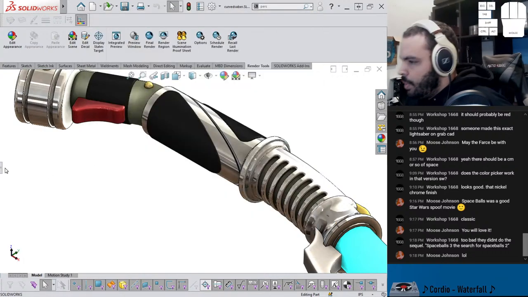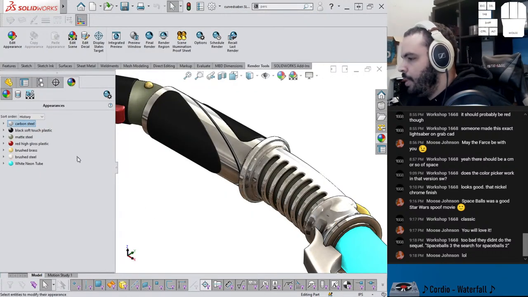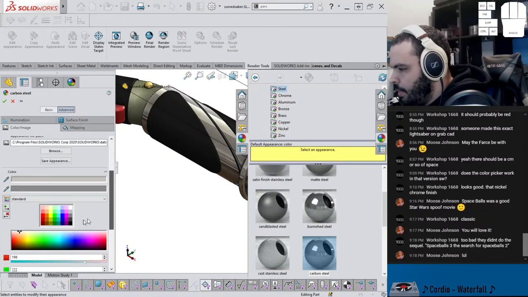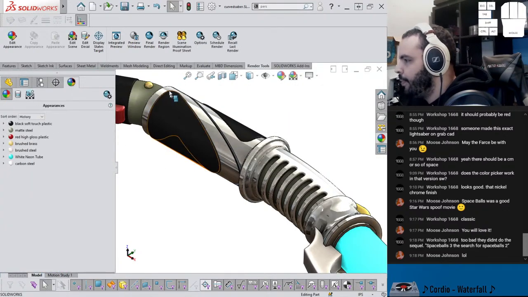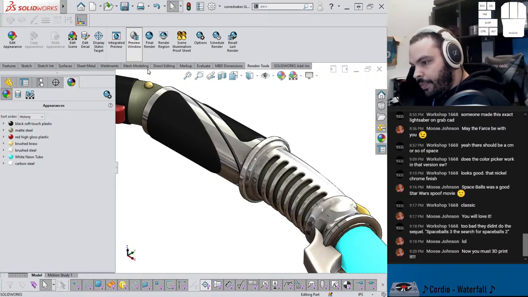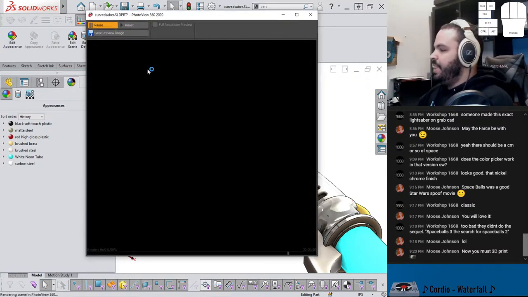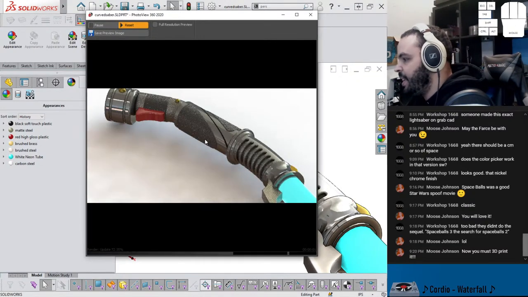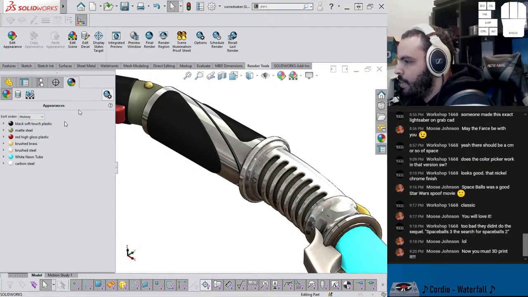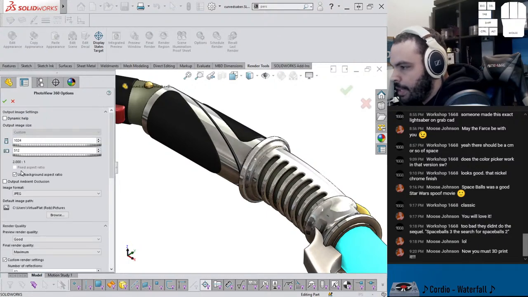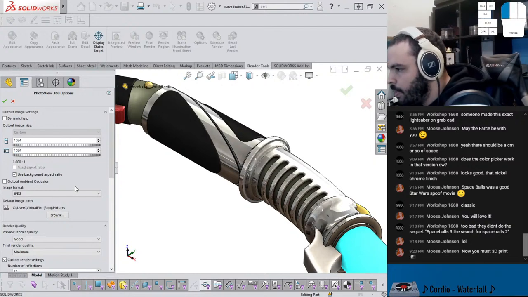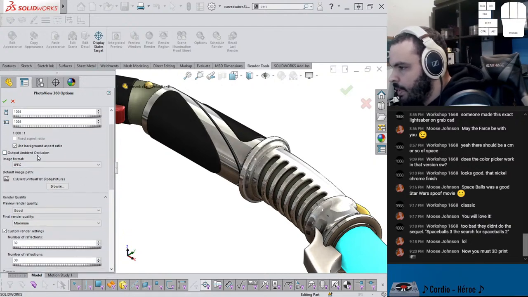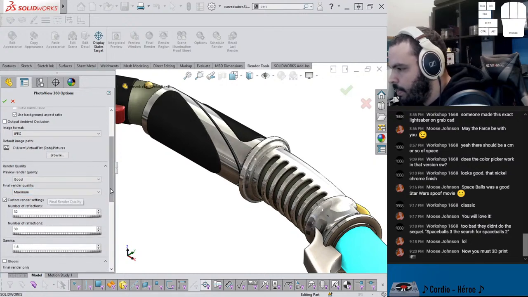Yeah, part of me actually wants to change carbon steel, just make that a lot lighter. Now you must 3D print it. This would honestly be a very cool 3D print. Alright, set some options. I don't know why it lost my custom size. Yeah, 1024, sure. That's fine.